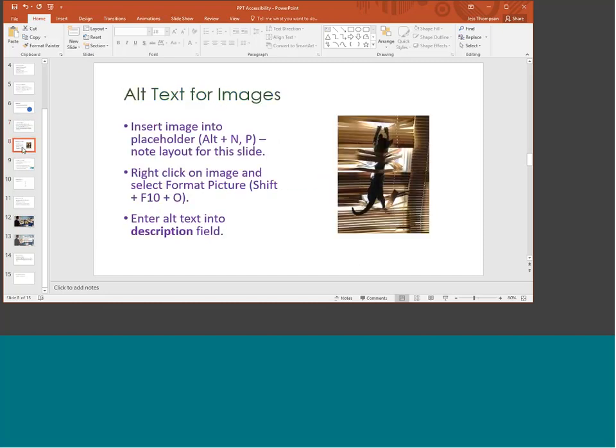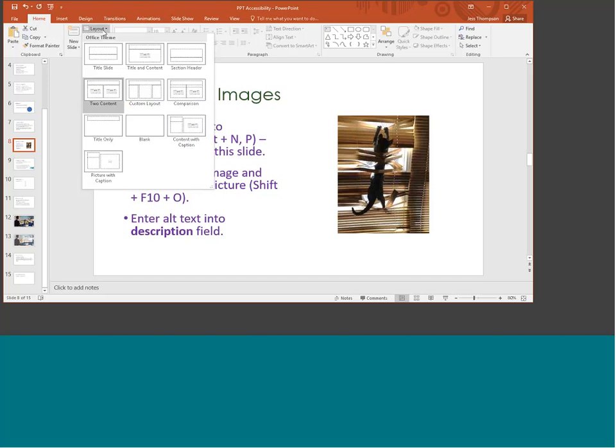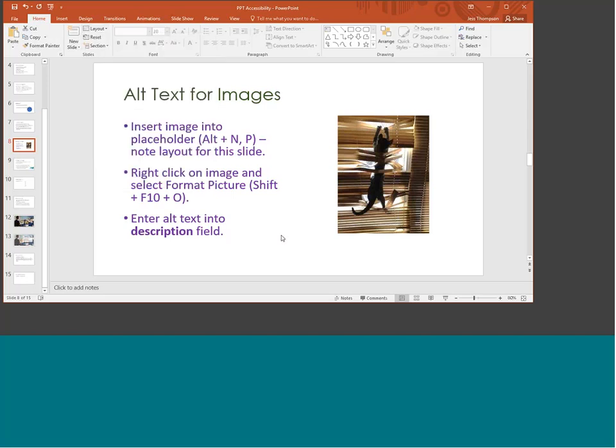All right. The next piece is alt text for images. And just as with Word, you want to make sure that you have alt text for your image. And again, on this slide, I made a note to look at the layout. When I check the slide layout, I have two content items. So my image is part of the slide. It's not added in separately or tagged on, but I use the layout in order to have text in one content box and then an image in the second content box.